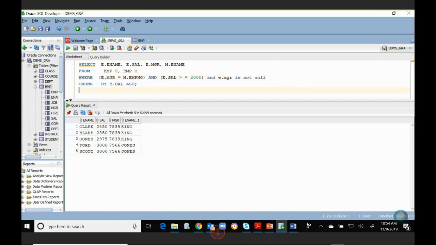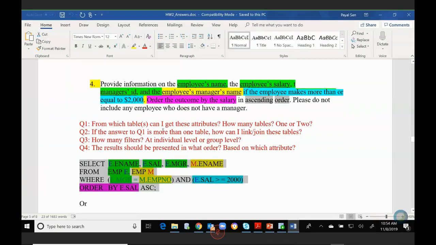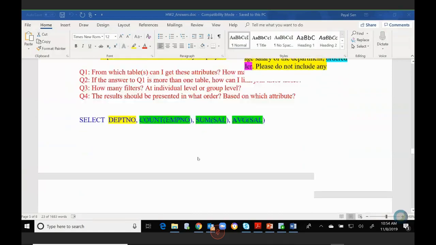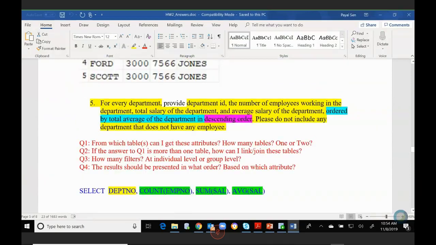Okay, Payo, your turn. Let's move on to the next question then. The next question says, for every department, provide the department ID, number of employees working in the department, total salary of the department, average salary of the department, ordered by the average salary of the department in descending order. I'm sorry, I think it is average salary of the department. I'll correct this one, you guys anyway. Please do not include any department that does not have any employee.